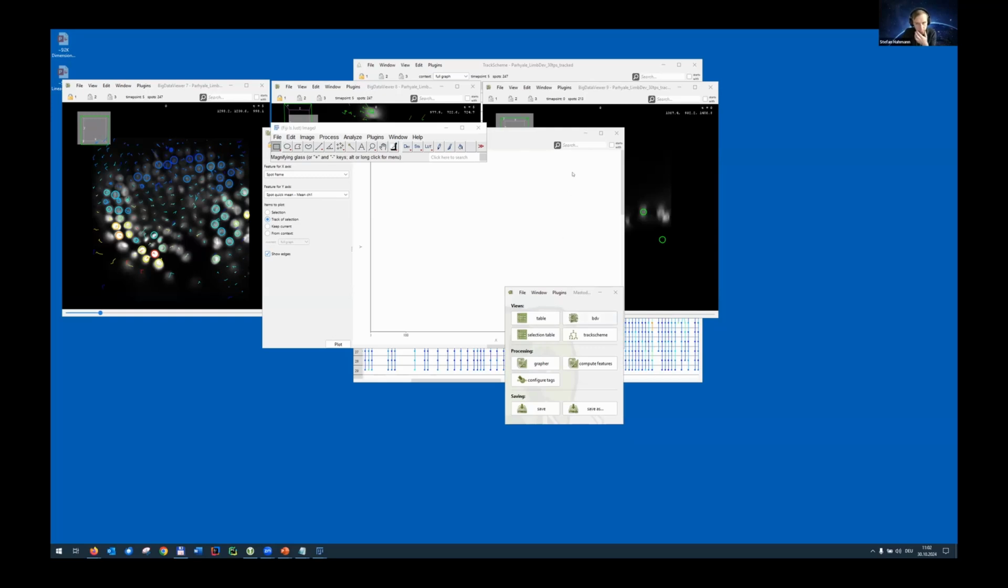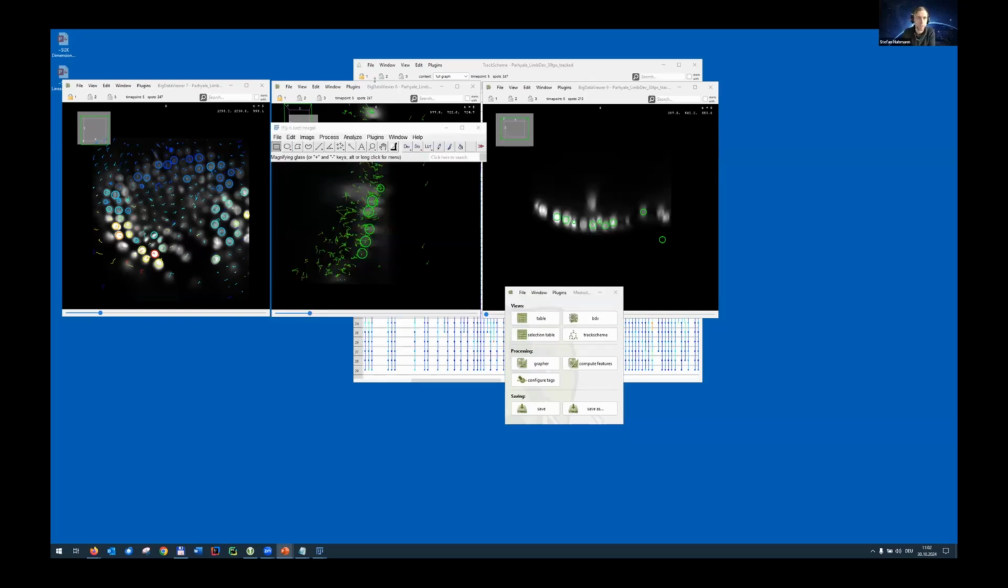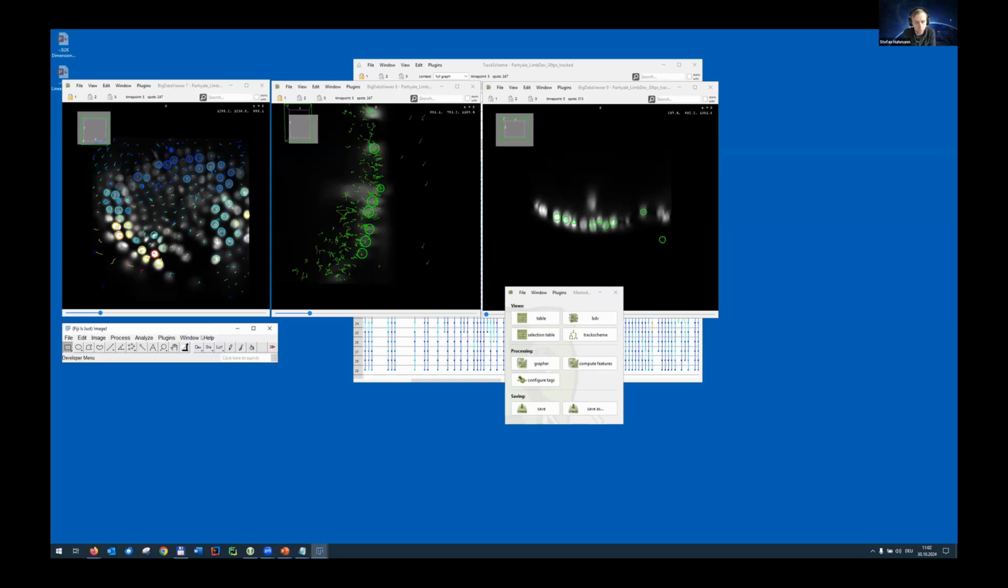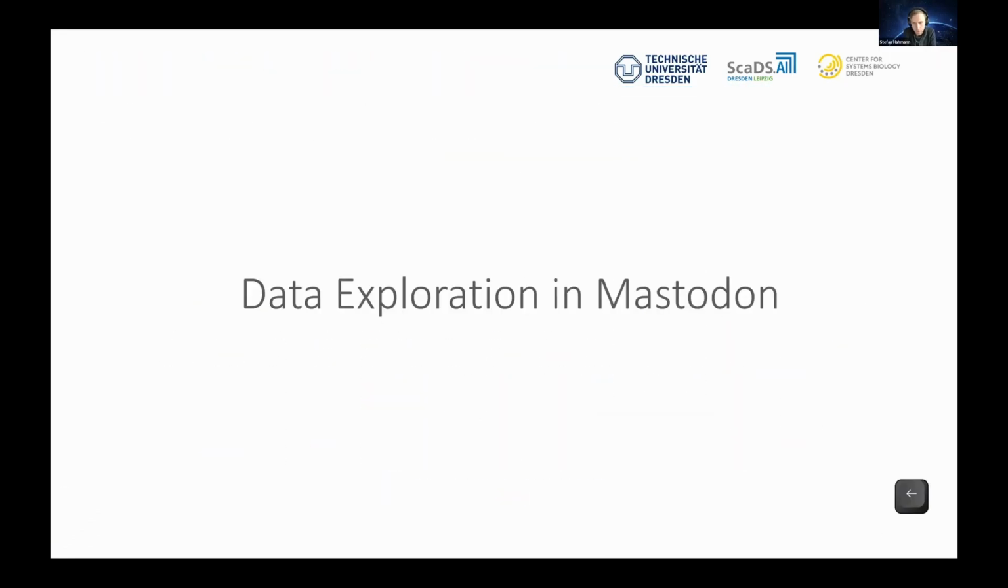And yeah, as Johannes already said, I'm going to continue more or less at the stage of the tracking where Johannes ended his part of the presentation. And I would like to speak a little bit to the topic of data exploration in Mastodon. So Johannes has shown you how to track a data set, and my part of the talk will now be more about how you can explore the data you have acquired in Mastodon.